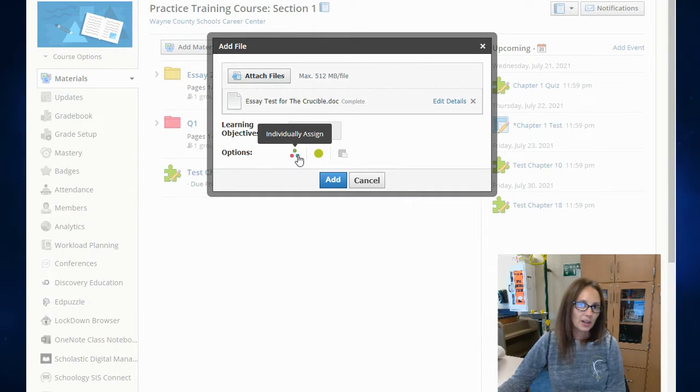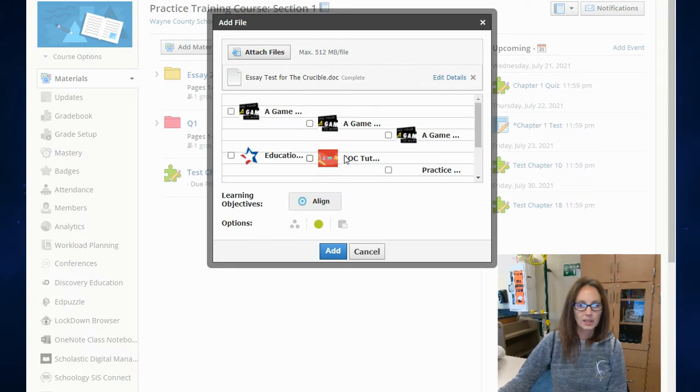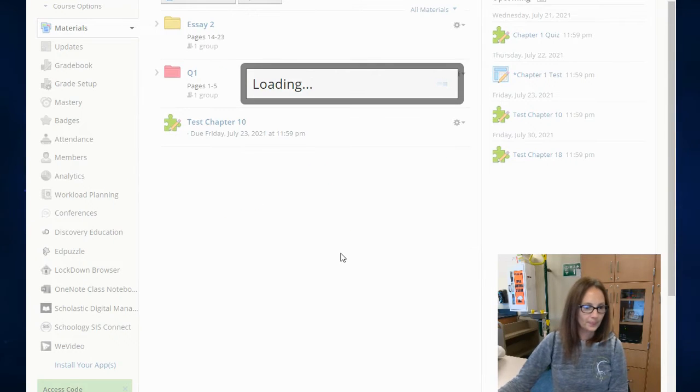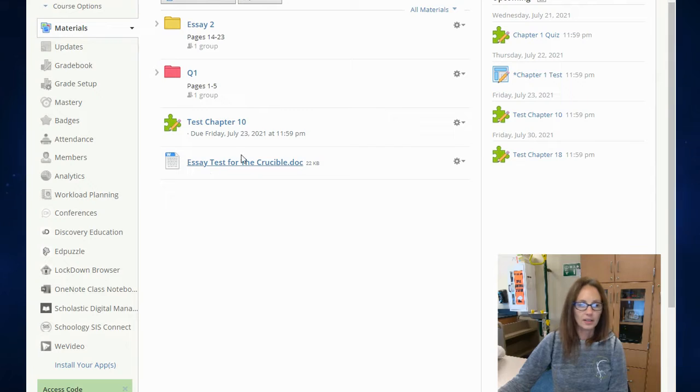There are some tools along the bottom if you need to individually assign certain things to certain specific students. Also, this Copy to Courses button is handy if you need to share an item with another course you teach. So then click Add when you're ready, and there it is.